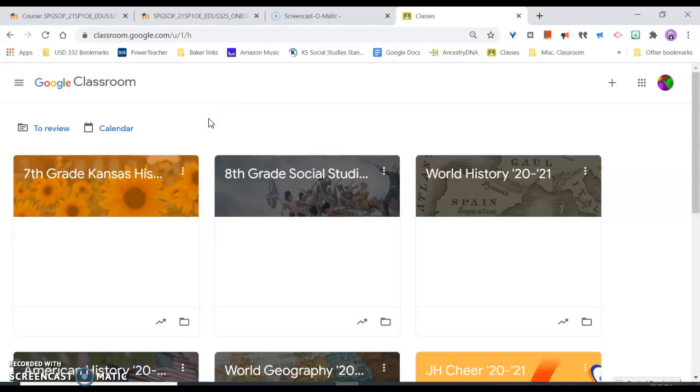I am currently in person with my students, but we use Google Classroom as a way to keep materials and assignments all kind of in one place, so we can easily access them at a later date if needed.